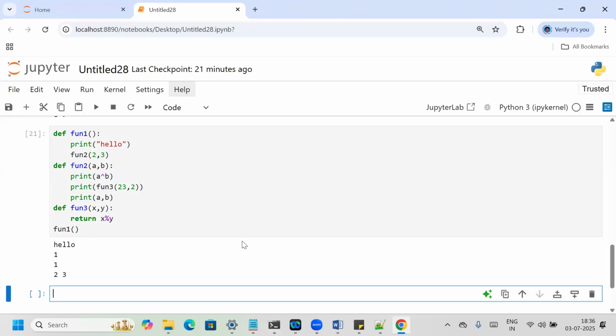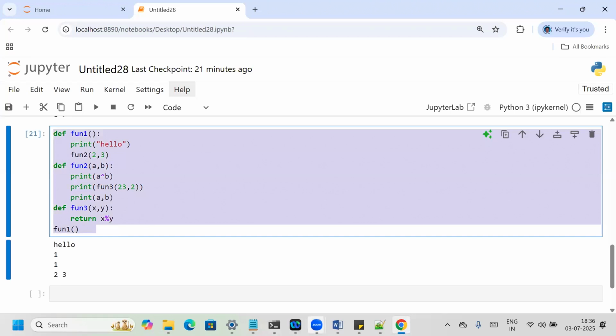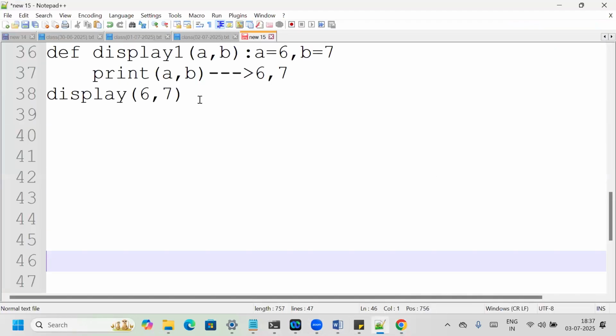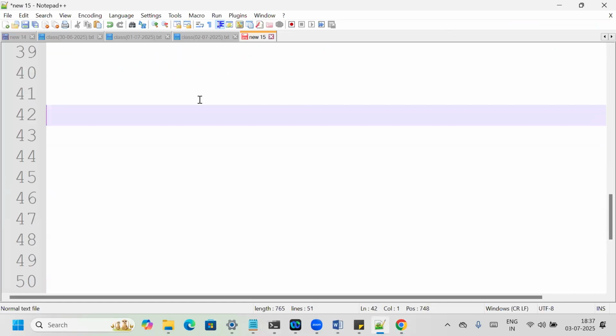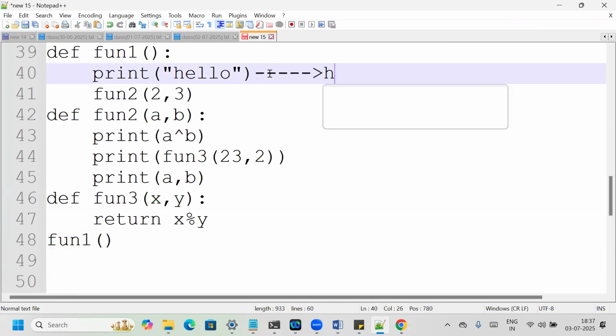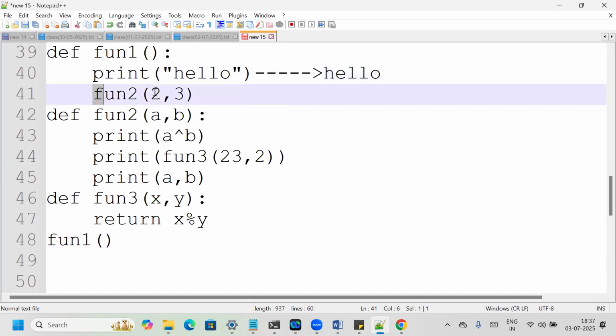How many people understood, guys, this output? Okay. How many people didn't understand? Okay, fine. So see, guys. This is the function, right? First of all, I am calling this function 1, guys. So the control will come here, correct? So it will print hello first, correct? After hello, there is a function call, guys. 2 3. It is going to this function.